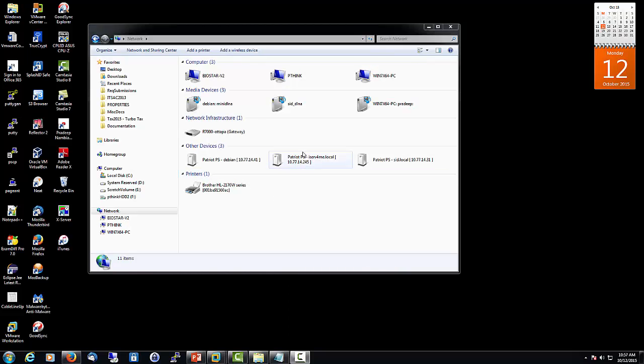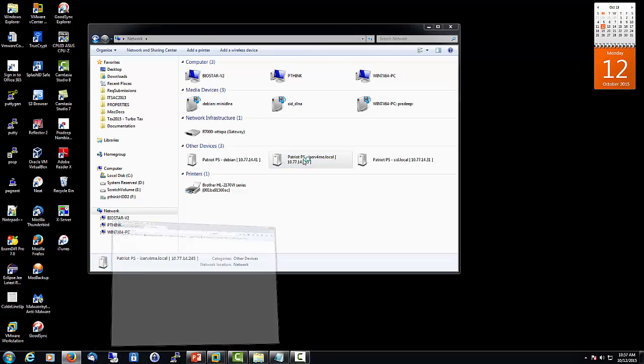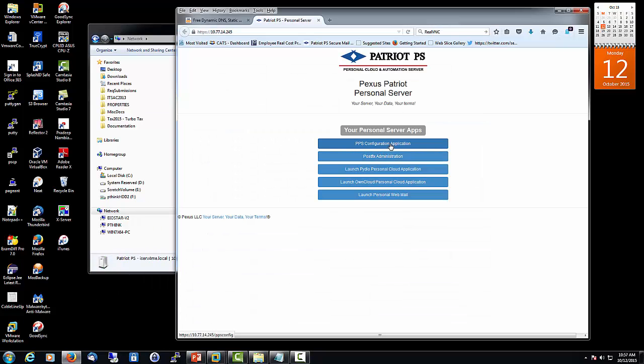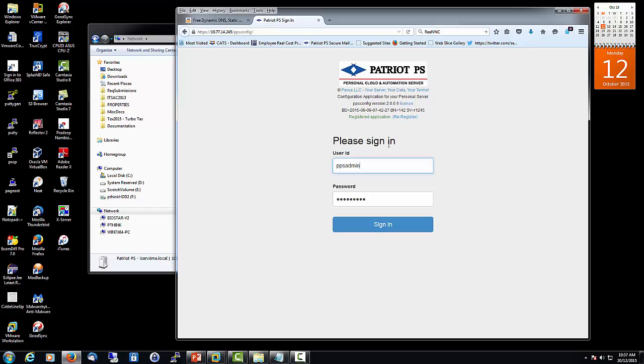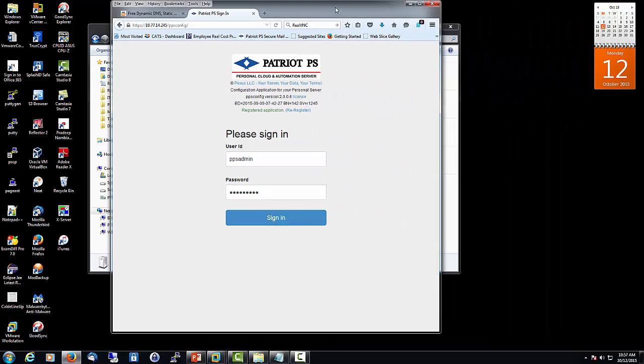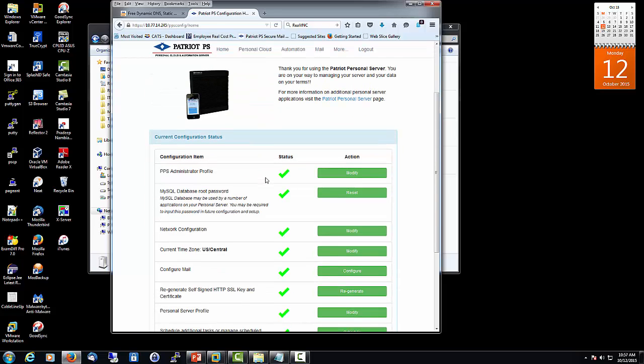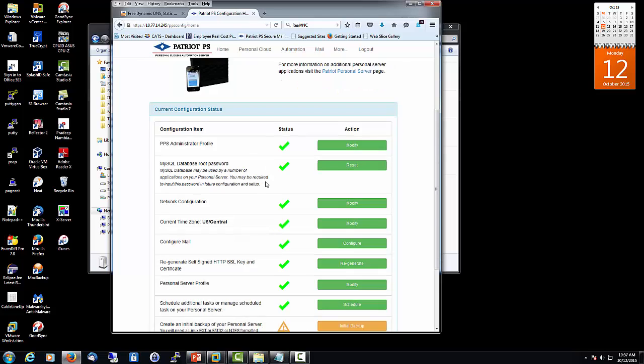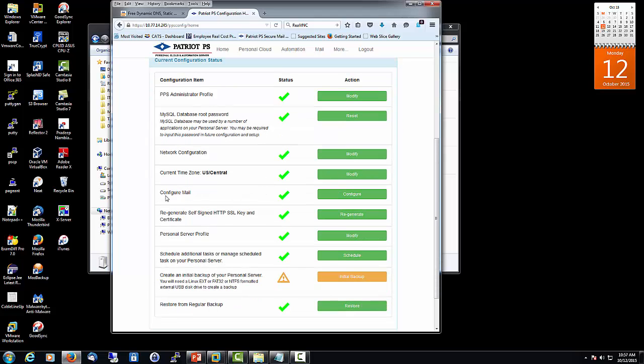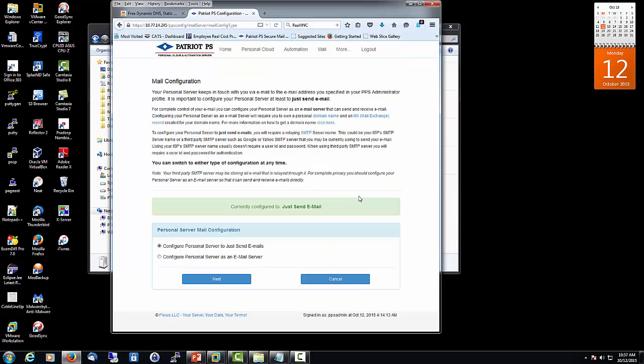Okay, so let's access our Patriot PS Personal Server applications configuration application, and here is the sign-in page, so that I can go ahead and start configuring my mail server. I would log in using the PPS admin and the password that you have created in the previous configuration. So if you go to the main page here, you would see configure mail, and you click on configure mail.